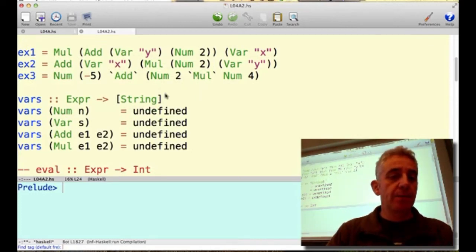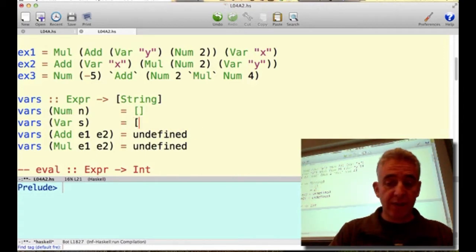An example of a function to compute the variables that are contained in an expression, and the variables will be returned as a list of strings. So, for example, the variables of this guy will be y and x as two strings. This one also has two strings, and this one has the empty list of variables. Okay. So how many variables are there in a num? There are none at all. How many variables are there in a variable? There is just one. It's s.